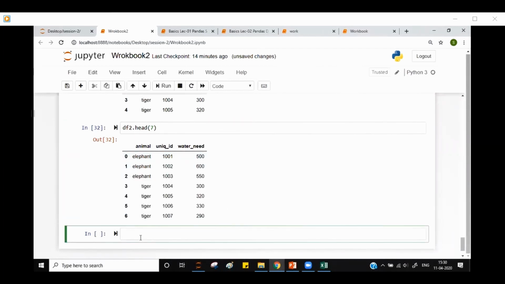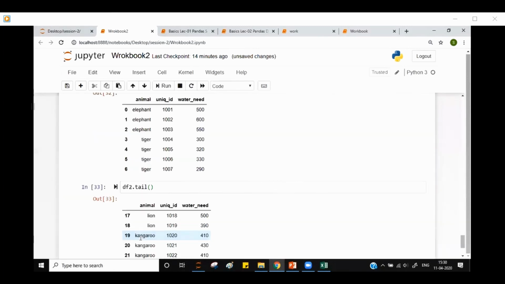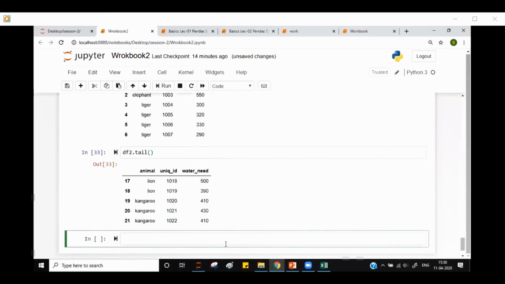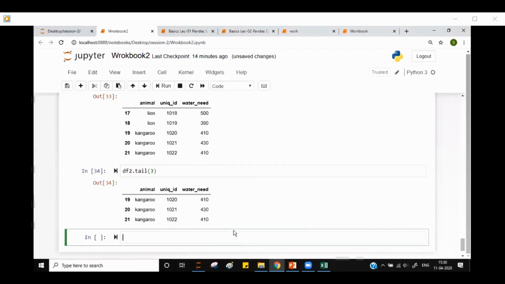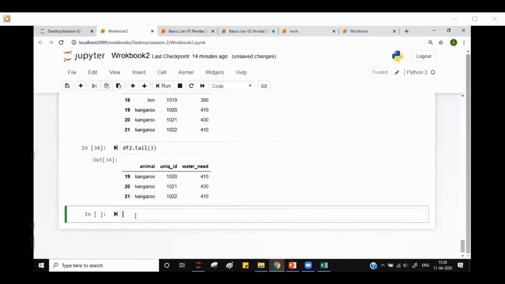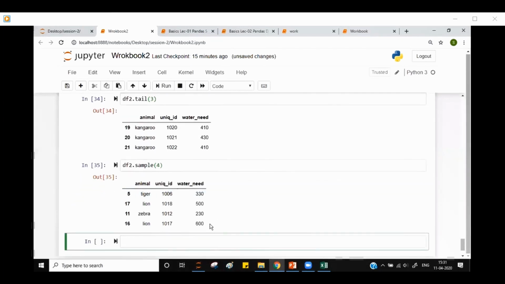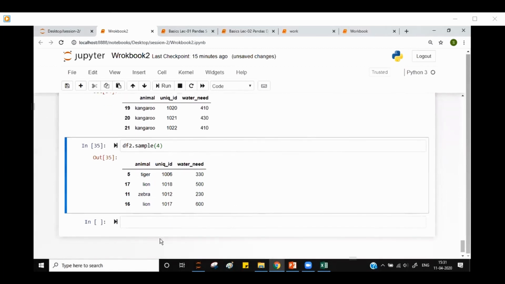Similarly, if you want the last 5 entries at the end, use the df2 dot tail method. This way you will get the last 5 entries of the data frame. Again, you can explicitly mention how many entries you want. Suppose I want the last 3 entries. So in this way, you got the last 3 entries. Suppose you want random entries, any number of random entries. So df2 dot sample, and how many random entries you want? Say 4. So these are 4 randomly generated entries.